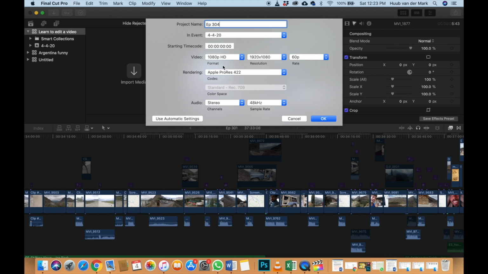Then as you can see, my video format is 1080p because in all my camera gear I film on 1080p, and my resolution is 1920 by 1080. That makes sense. And then I have a frame rate of 60 frames a second, because also with all my cameras I film in 60 frames a second, as that's the maximum my slowest camera can do. If I film in a lot of different frame rates, it becomes harder for my edit program to render all the files. Rendering is Apple ProRes 422, audio stereo, and 48kHz. I think that's standard.